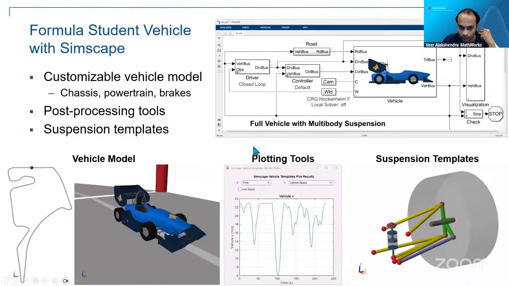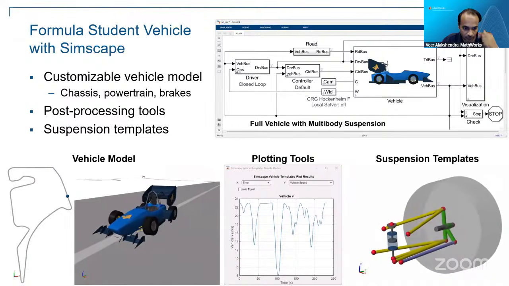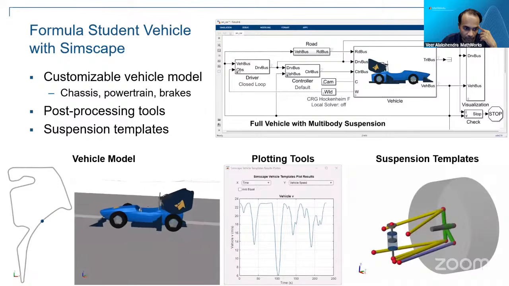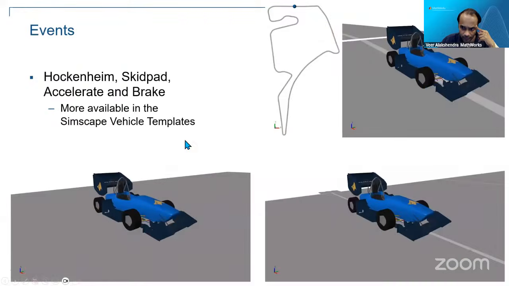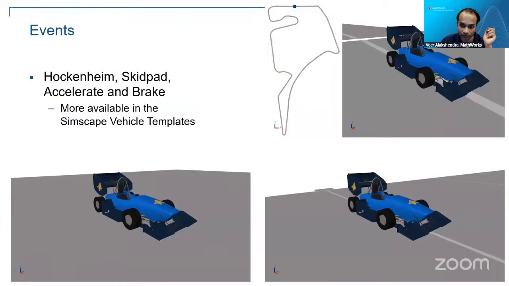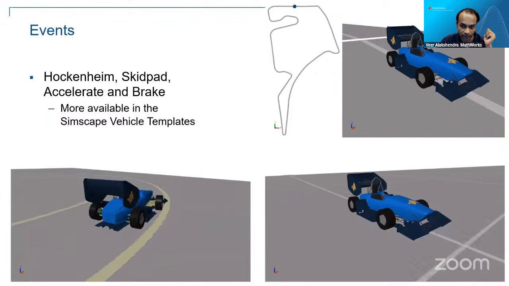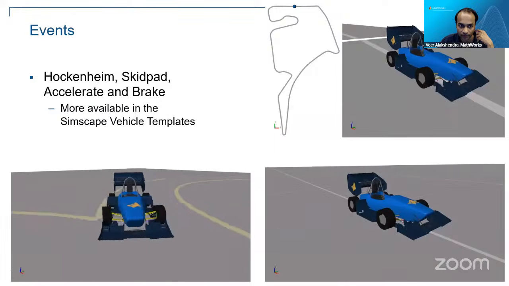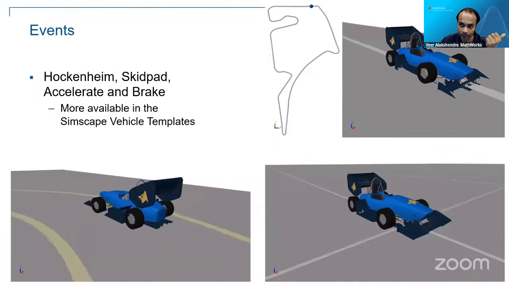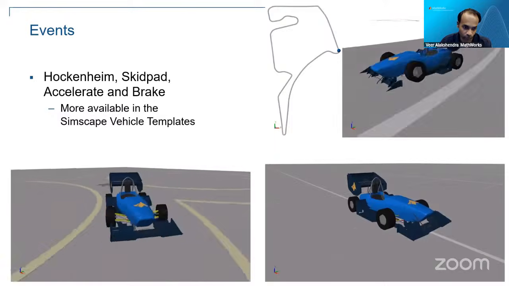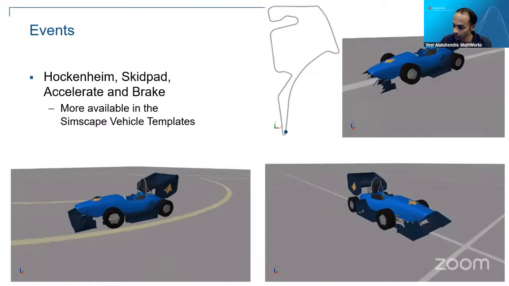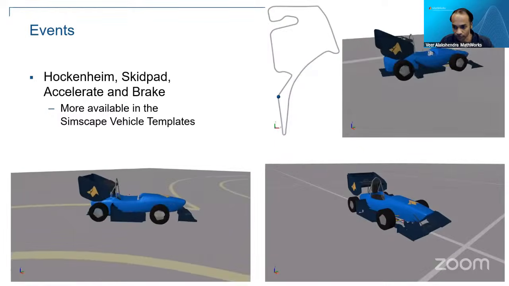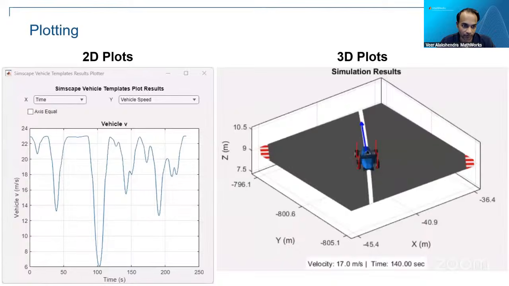Now further, this is a lap time simulation that we have also prepared. It is going through the Hockenheim track. This also has different events that we have. For example, we have the brake test, the Skidpad, and we can also have acceleration. All these things are in place over here. I'll go through the whole repository as well, but there are different events that we have added, and you can directly use them, or if you want to create your own additional events, that can also be done.